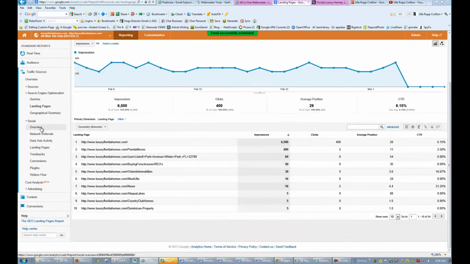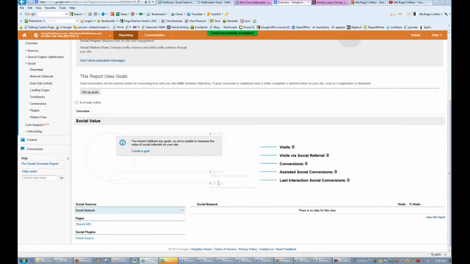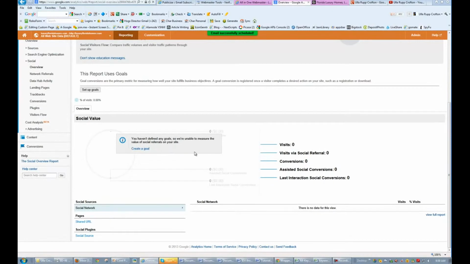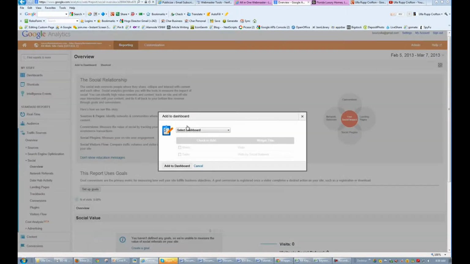Now, social, again, really good information. We want to know where people are coming from. So we haven't added any goals, but we definitely have added our information in here. We're going to click Add to Dashboard, select our dashboard, and choose Table.